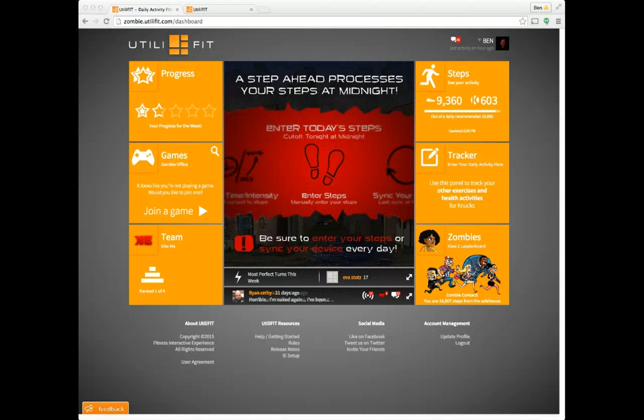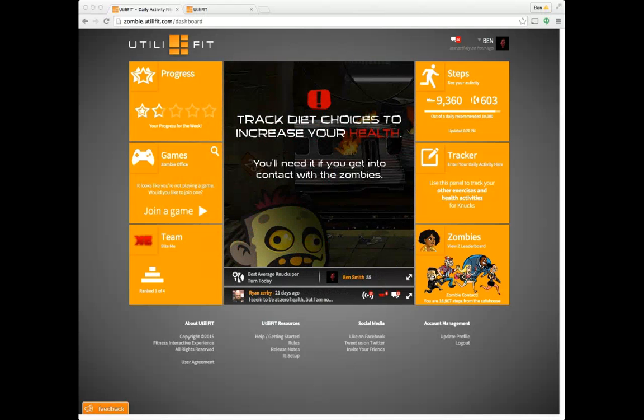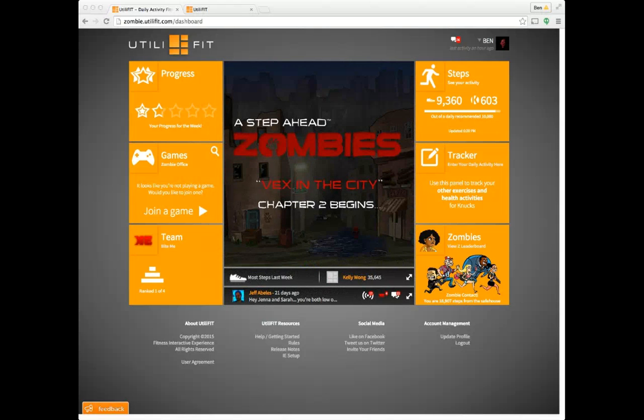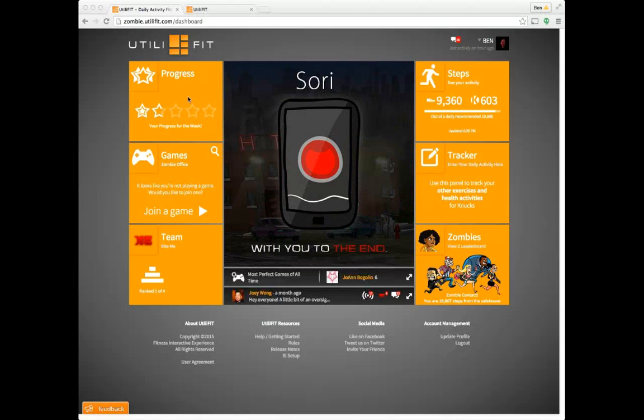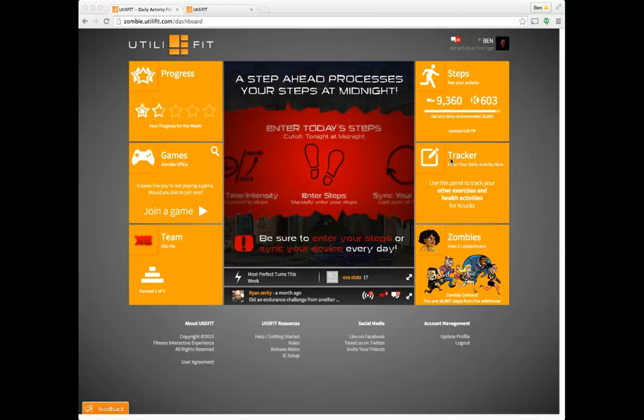Today we're going to be going over A Step Ahead Zombies. A Step Ahead Zombies is a game that runs on the Utility Health platform. So essentially, I'm going to be showing you a game within a game. The first thing I want to go over is the main dashboard here. It's what you see on your screen. You've got 6 major panels: the Progress panel, the Games panel, Team panel, Steps panel, Tracker, and Zombies.